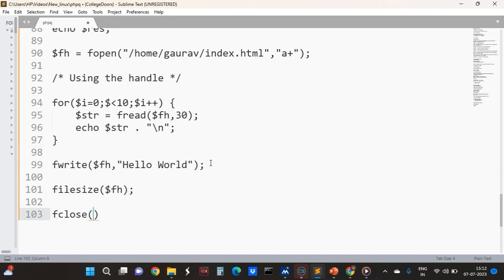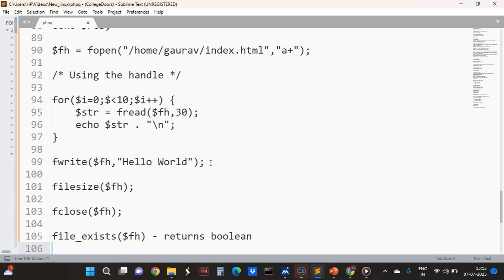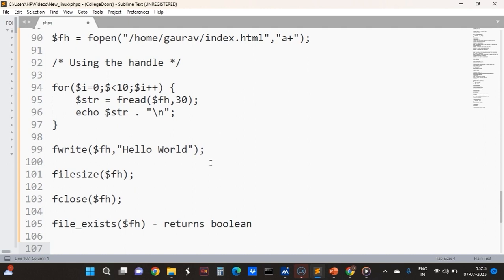Now suppose I want to close the file, I will just write fclose. One more function is file_exists. If the file exists, then only perform the operation; it returns a boolean. So this is file_exists. After that, you can write many other functions.